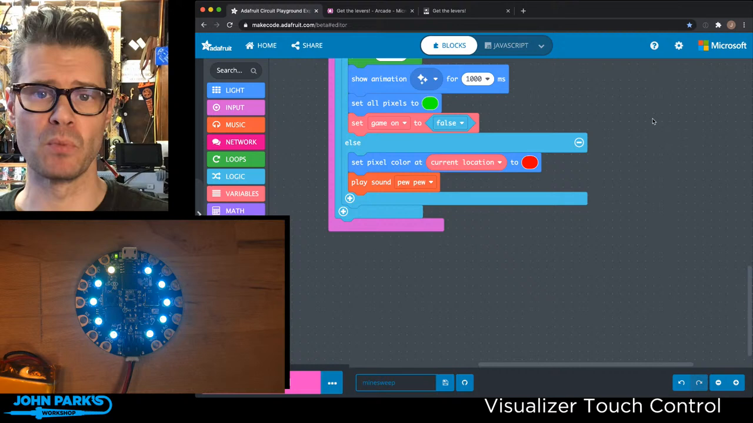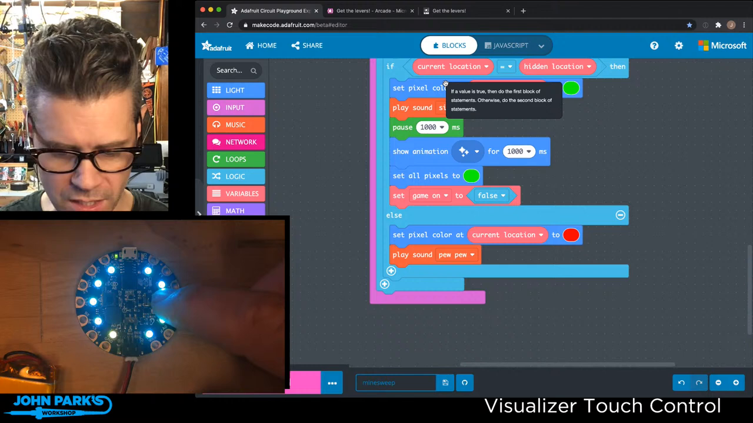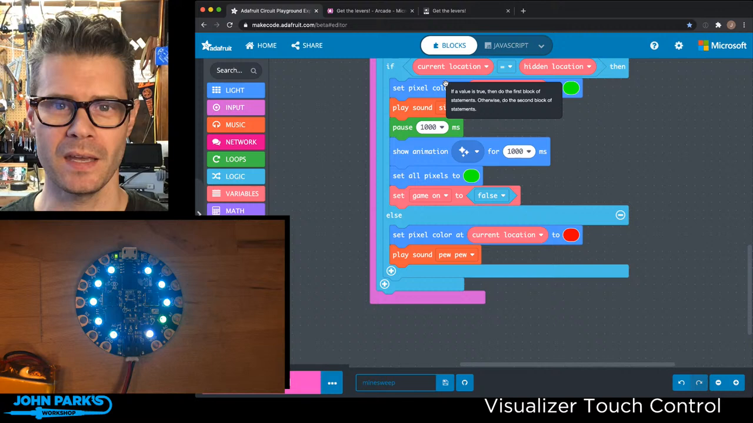So that is how you can create the foundation of a little guessing game inside of MakeCode on the Circuit Playground Express. And that is your MakeCode Minute.